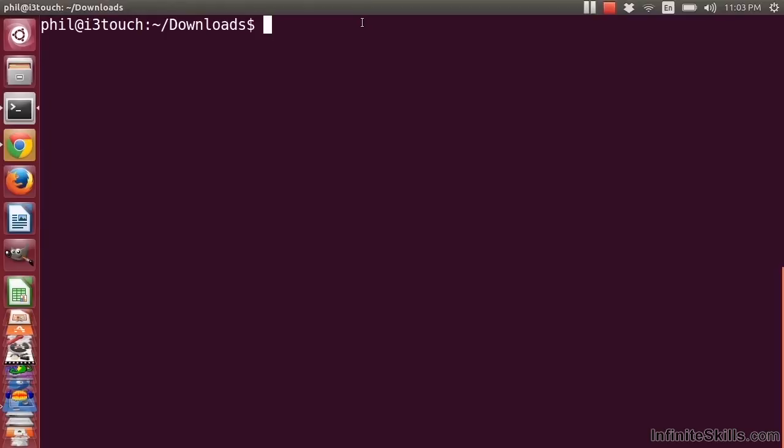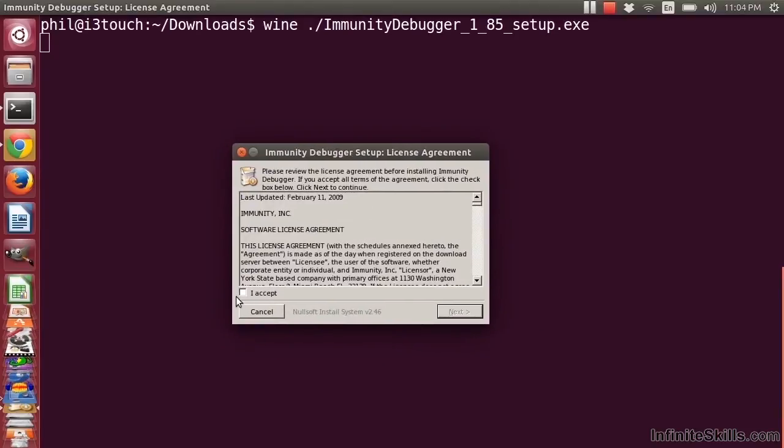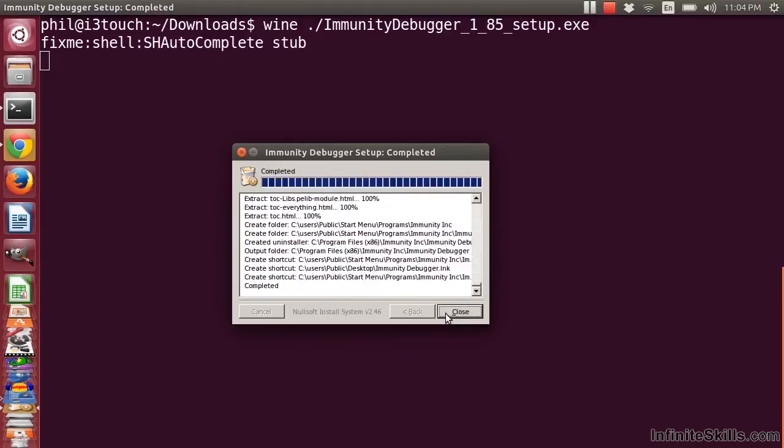I've downloaded the Immunity debugger into my downloads folder, and I've opened a terminal window. In order to install this, all I need to do is run Wine and then my Immunity debugger setup program. Let this run. Incidentally, if you were to run this under Windows, be aware that you may also need to install Python 2.7.1 or higher. Accept their terms, and then it will, by default, install this under Program Files x86. Go ahead and click on Install, and it's done.